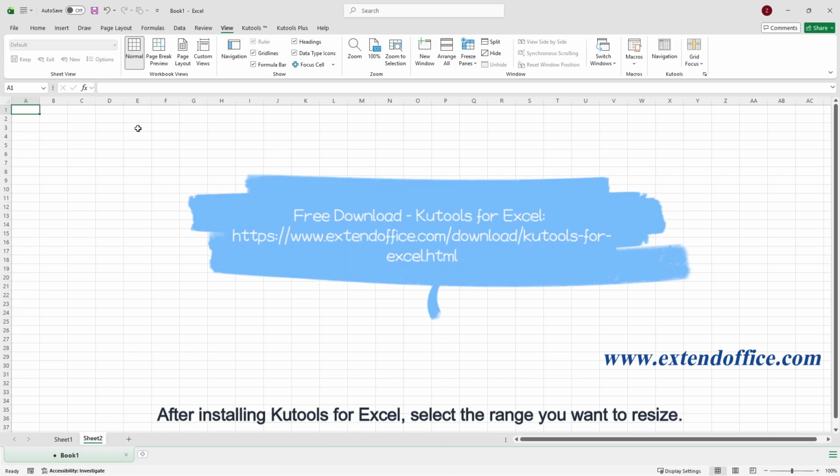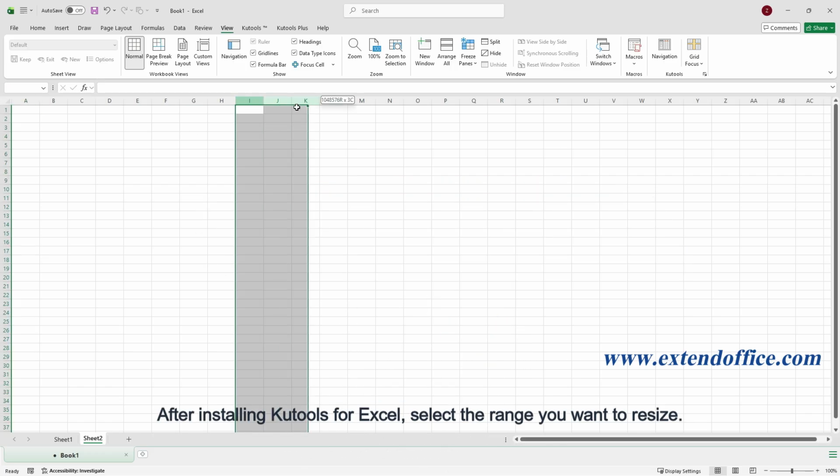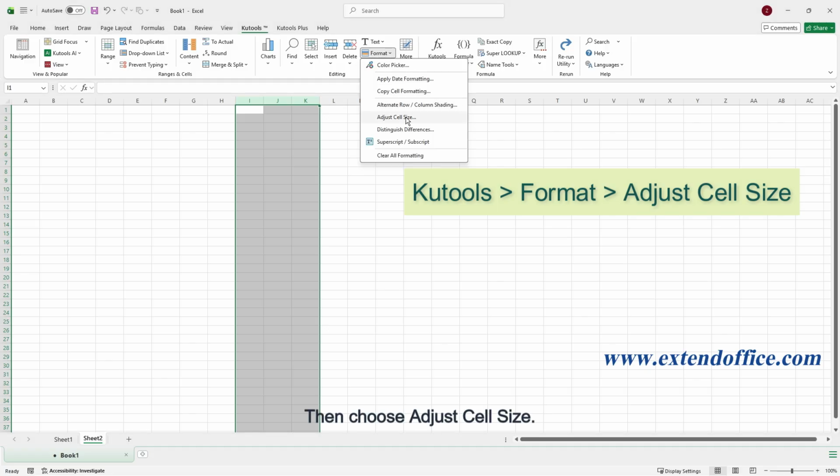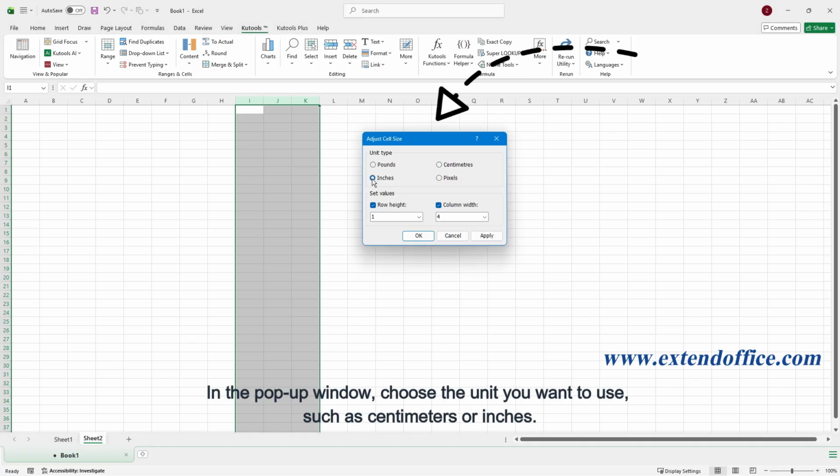After installing Kutools for Excel, select the range you want to resize. Go to the Kutools tab. Click Format. Then choose Adjust Cell Size. In the pop-up window, choose the unit you want to use, such as centimeters or inches.